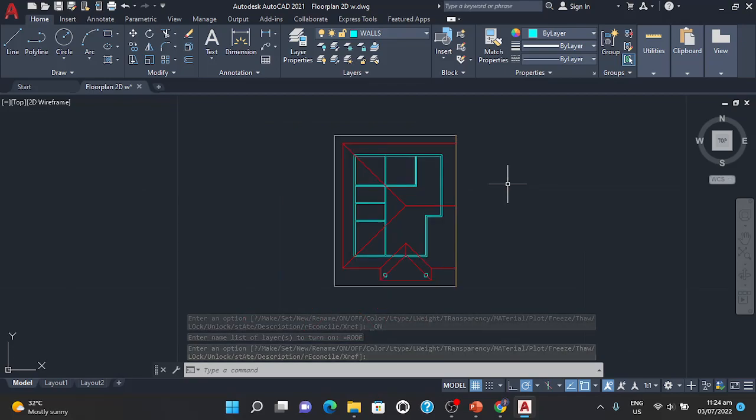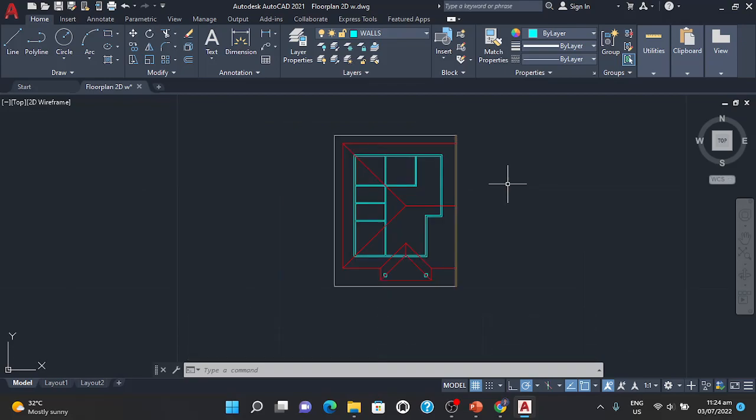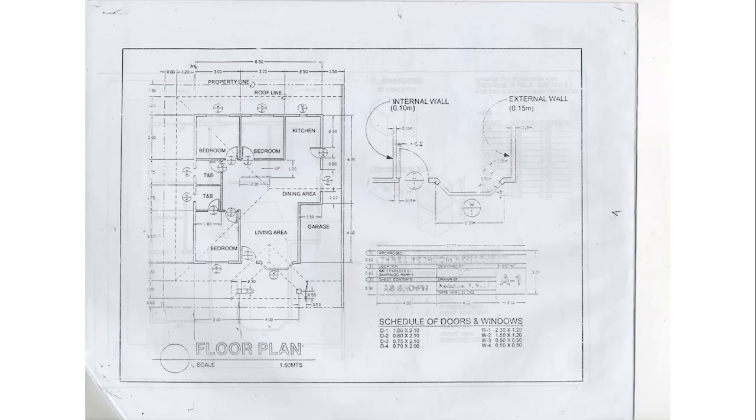So we're done in creating the walls. Starting off with the guideline, the property line, the firewalls, the roof line, and now we're done with the walls. I hope you've learned a lot from this video. If you want to create this one, follow the steps based on my video.